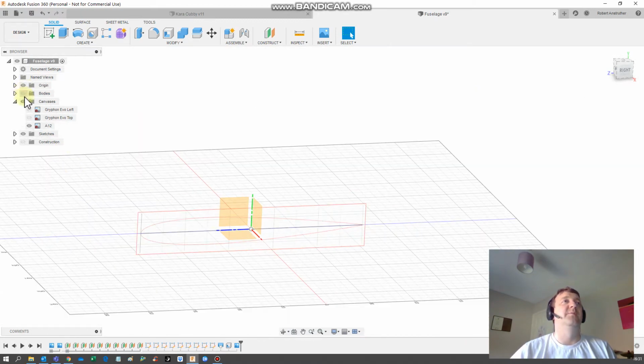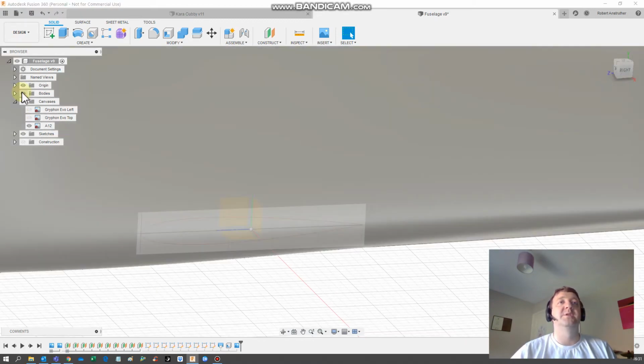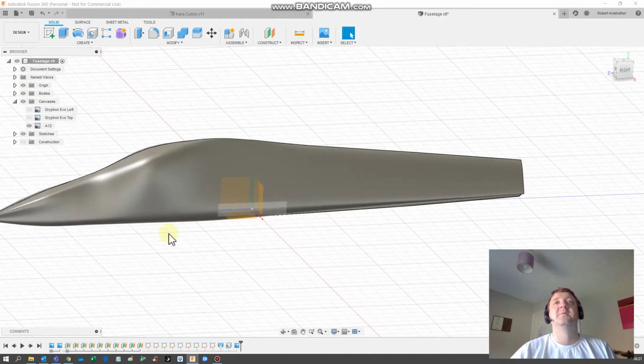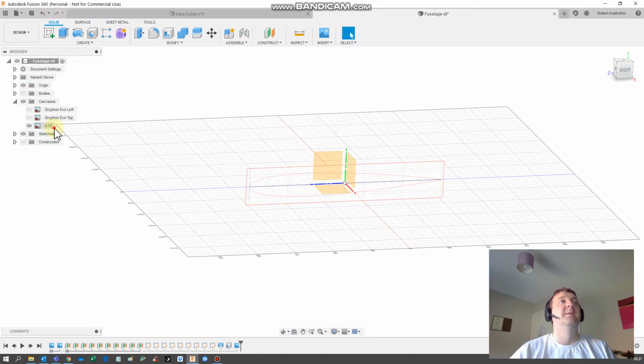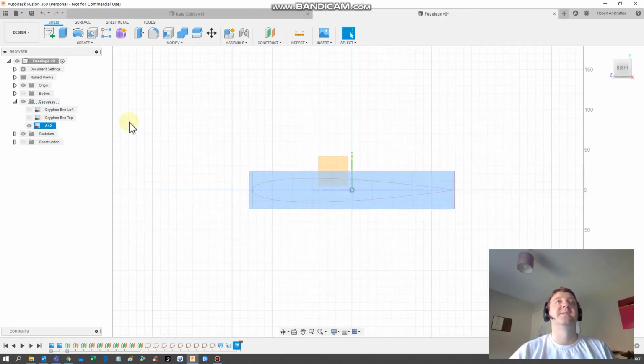If I just turn on the fuselage now, the body, yeah, that looks not too bad. As I said, I'm not worried about it being perfect because it's more about the demonstration of it. You can spend time getting it right. So now what we're going to do is sketch on this.